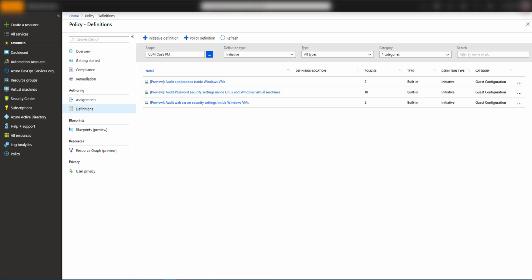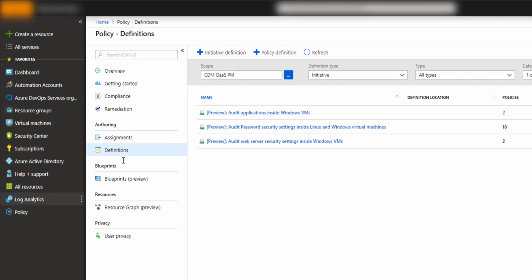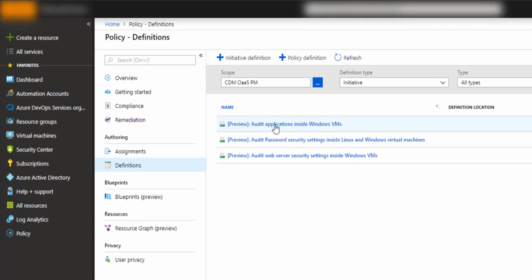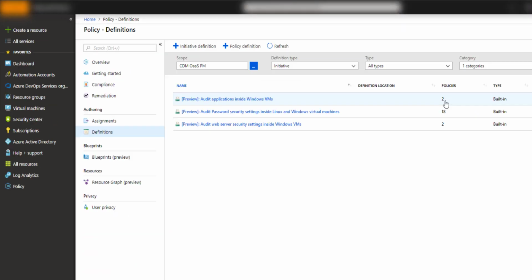In this short video, I want to explain what initiatives are in Azure Policy and what they mean for guest configuration. I'm picking up right where I left off after the first video, where we talked about how to discover this content. I'm going to click on Audit Applications Inside Windows VM, which we can see is an initiative with two individual definitions, or two policies, inside of it.